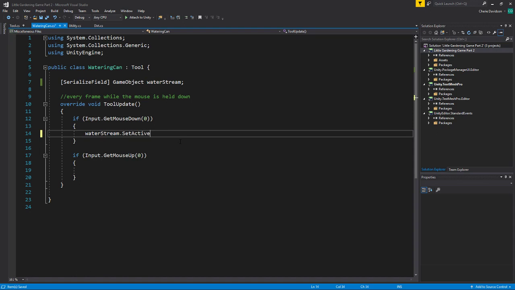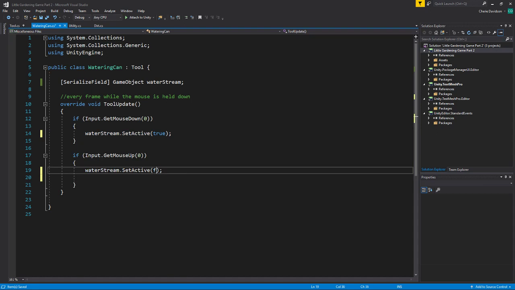It's weird, I feel like I'm blind. I have no autocomplete. I'm like, is this right? I don't know. Water stream SetActive true. So basically turn it on, so make it visible. And then here I'm going to say SetActive false, so turn it off.